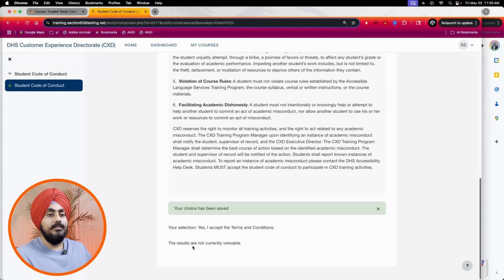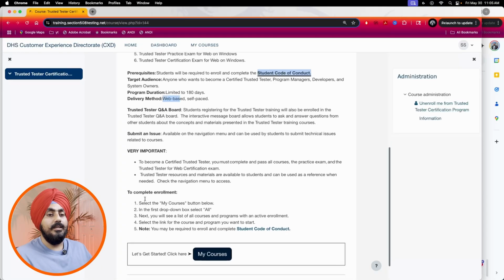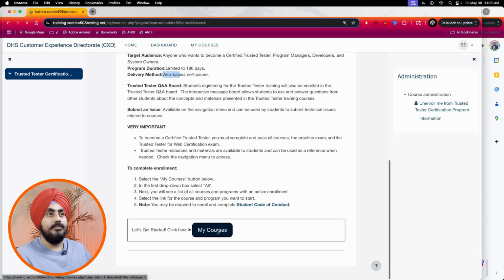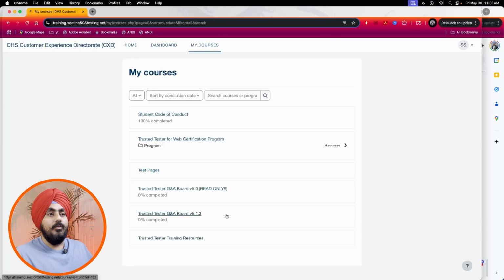Once I'm done, let's go back to our previous page and then go to my courses. Now, see, we have 100% completed for the Student Code of Conduct. The next thing that we have to do is complete the 6 courses within the Trusted Tester for Web Certification Program. And this is going to be your starting point.